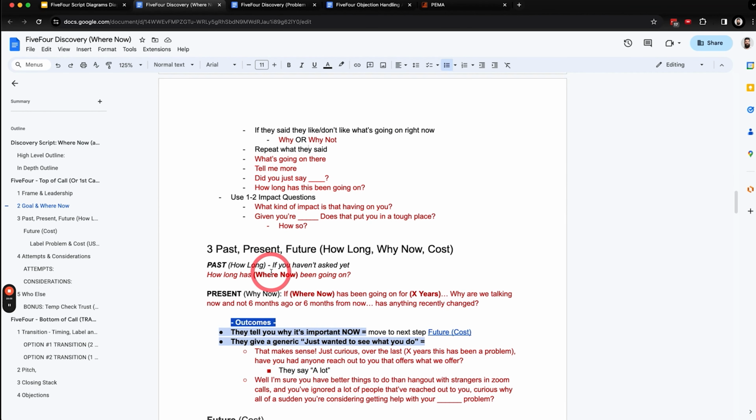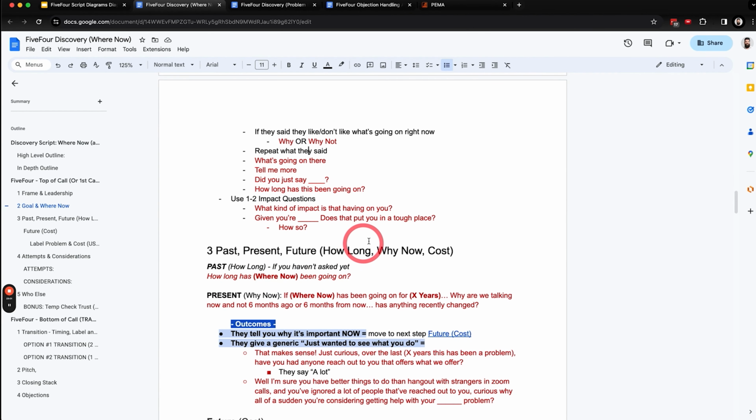Okay, past, present, and future. So this is going to be like, how long has this been going on for? Why all of a sudden now do you want to fix it? And help me understand what happens if you don't fix it? What then? So the how long gives us an understanding of the time frame, how long this has been a problem. Why now gives us an understanding of what's going on in their life that they want to get this fixed right now.